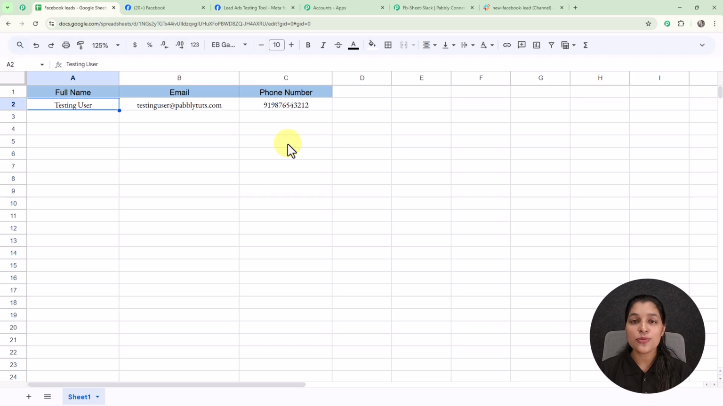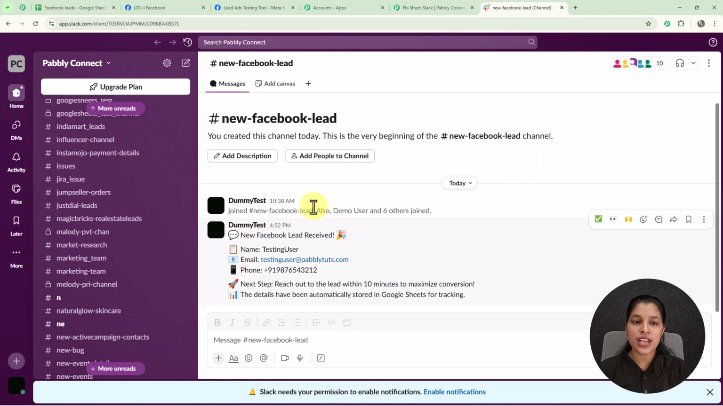Now let's move on to my Slack account to check whether a notification is sent to my team or not. So here you can see in my Slack account I am on this channel, that is new Facebook lead, where I am successfully receiving the data which I have recently entered over my new lead ads form, that is name testing user, email testinguser@pabblytudes.com and the phone number. So here you can see our automation is working properly.